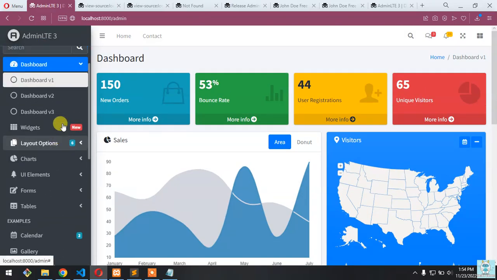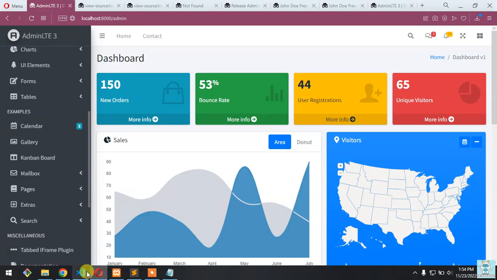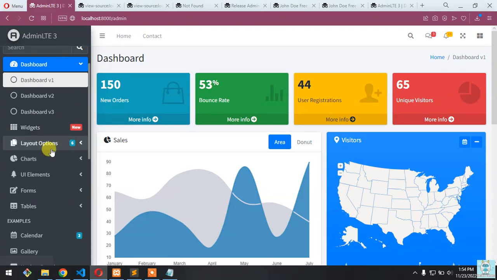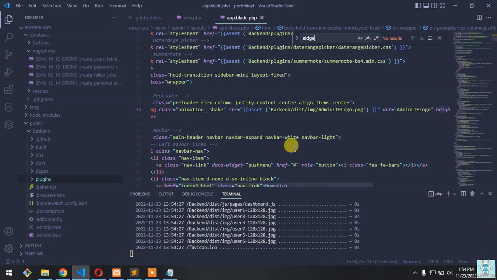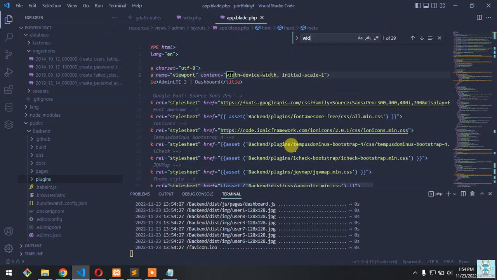So what we can do is we can just remove this and this. We don't need it. So search for widgets here. I'm going to make another video for this one, for Blade templating. So this is for just updating CSS.